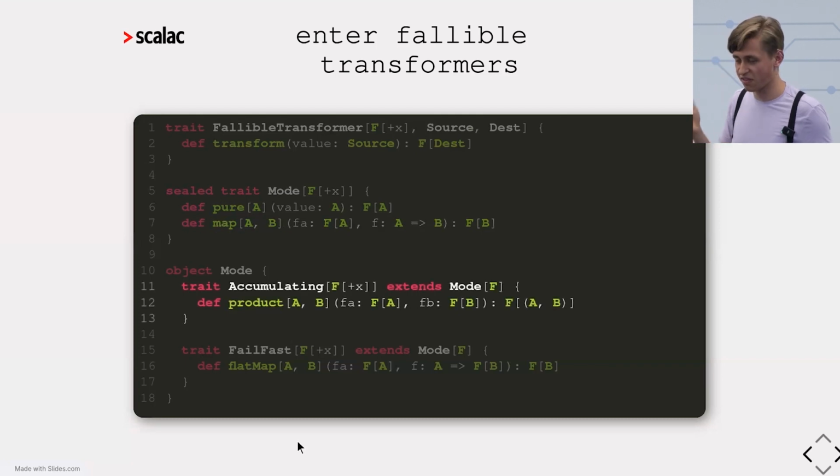One of which is, as I said, accumulating. And accumulating introduces another method to us, the product method. The product method takes in two values, both of which are already wrapped in the wrapper type F, which is supposed to mean that we can easily treat those two values as independent transformations, and we can run them in quote-unquote parallel mode, which will allow us to accumulate the errors those things produce, right? So that's how we get accumulation semantics in fallible transformations.